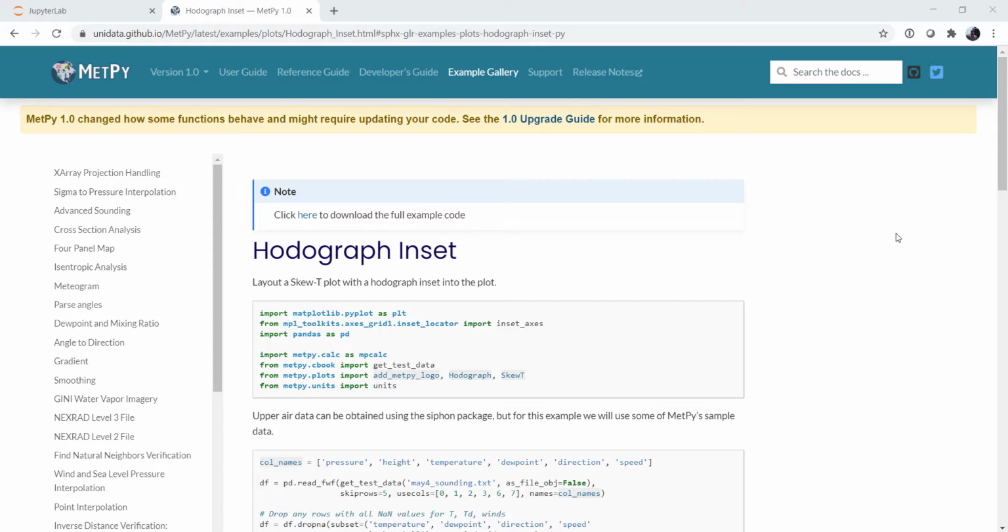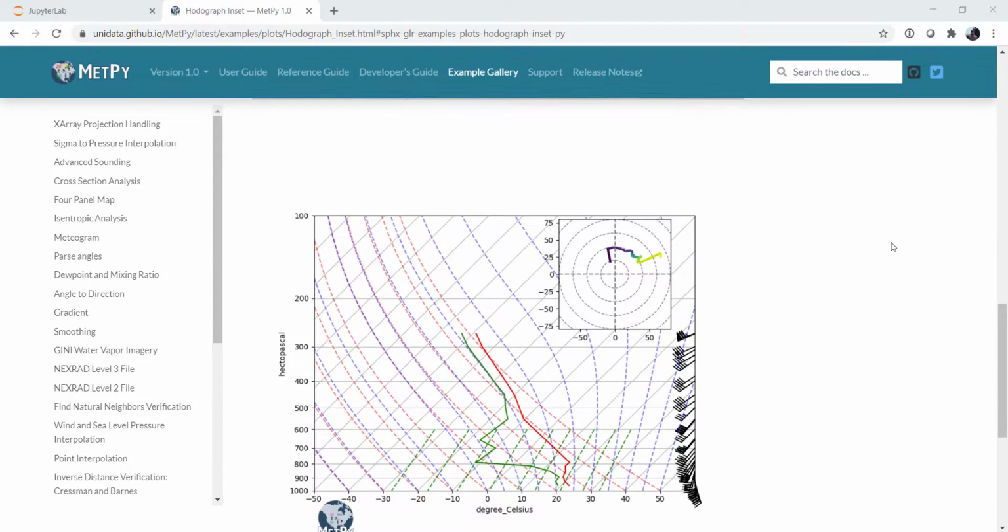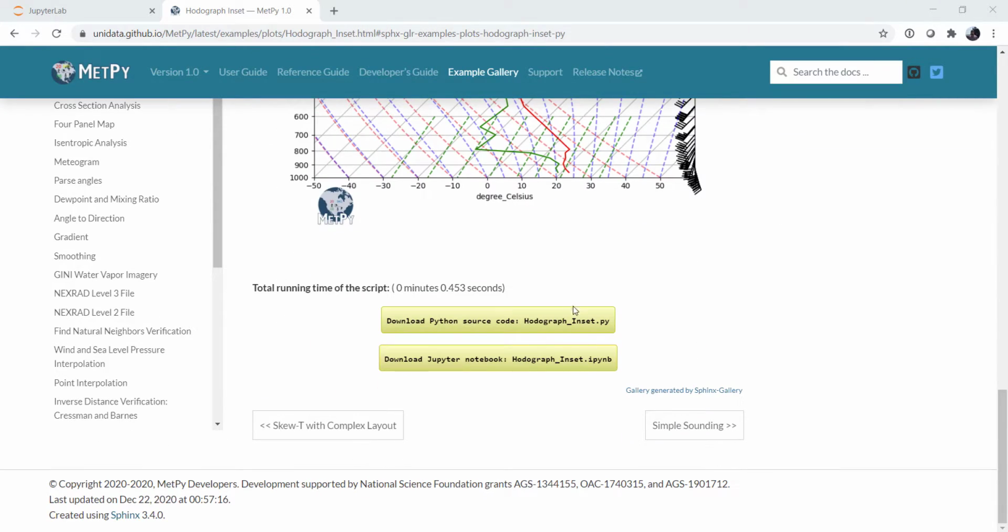This week we're going to take a ticket right out of the support queue in which a user asked how they can change the background and foreground colors on a Skew-T plot. So to do this, we're going to take one of the examples right from the MetPy docs, which is the Photograph Inset doc. And if you go to the bottom, you see the example output, and you can download the source code as a Python file or a Jupyter notebook right here.